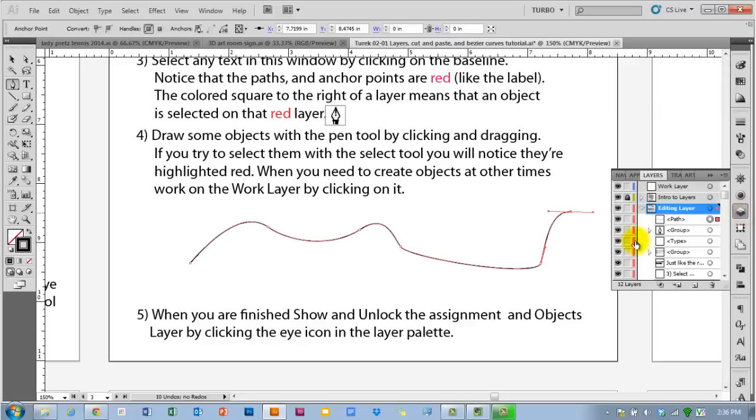So right now we're working on the edited layer, and you've made some lines. They're highlighted red because we're on the editing layer, and because this is the most recent object, it will be on the top of the layer. That's kind of how object creation works.